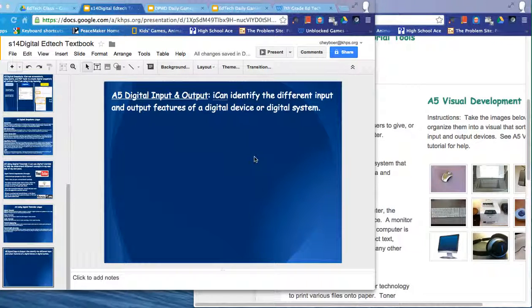The purpose of this tutorial now is to take a look at creating a visual for A5 dealing with digital input and output features or devices that are part of a larger digital device or digital system. Today what we're going to do is organize some examples of input and output devices and organize them by their type. Are they an input device? Are they an output device?